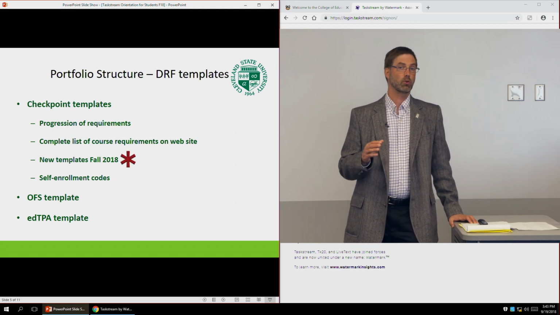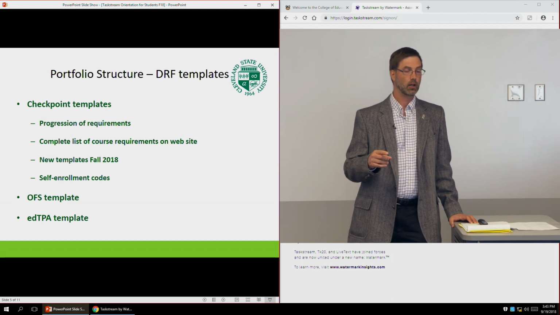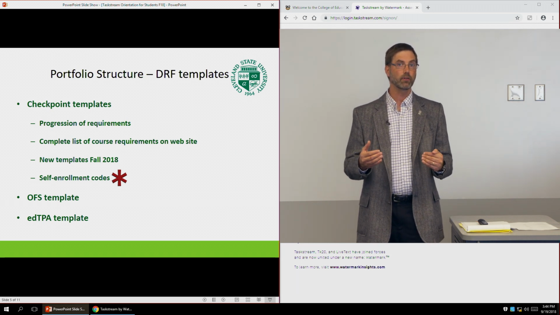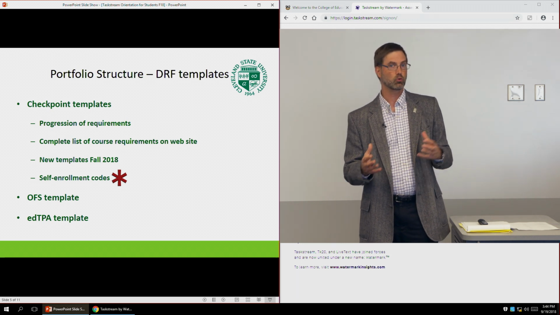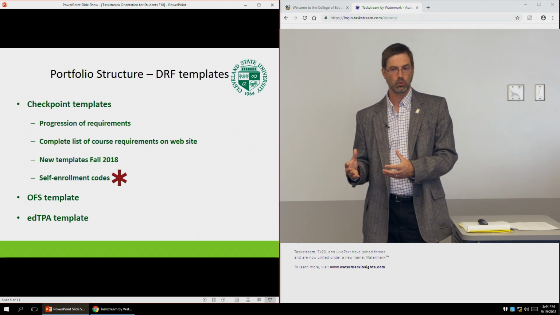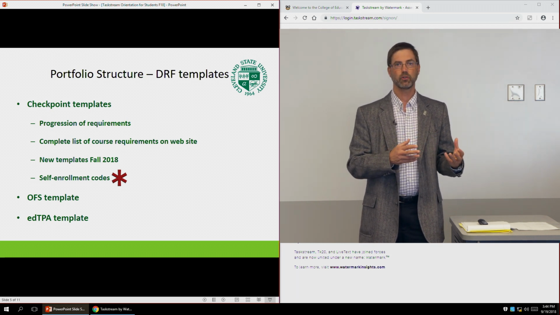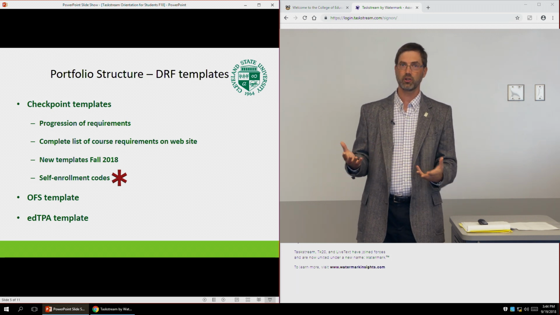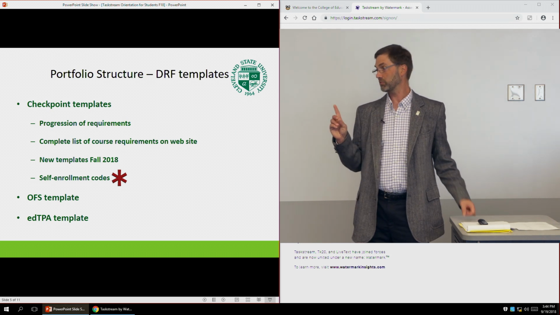This semester we've rolled out new templates and we're asking everybody to log into those new templates, and I'm going to show you that process on the next slide. What we're asking everybody to do this semester is to use the self-enrollment codes that are on your list of requirements by program to enroll into the new template and to submit work in all of your assignments so that you can receive credit for anything that you've already submitted in your old template. It's a pretty simple process, but we just want to make sure that everybody gets it taken care of. So that's the first type, checkpoint templates.